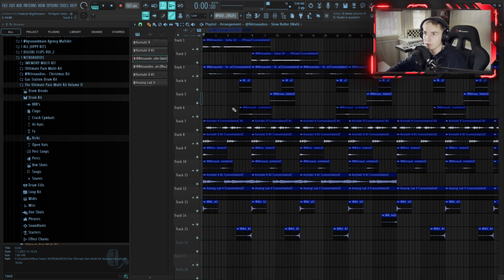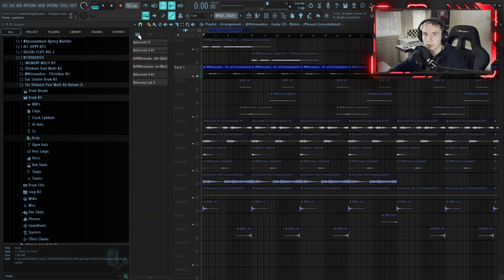Alright, so after I had every one of those instruments down, I added an organ phrase from the Output Pay multikit. This is what it sounds like.